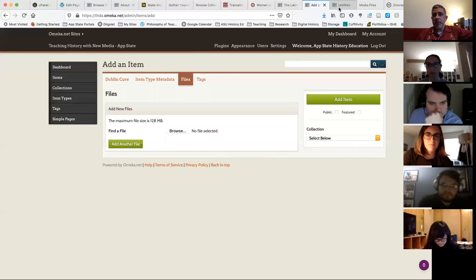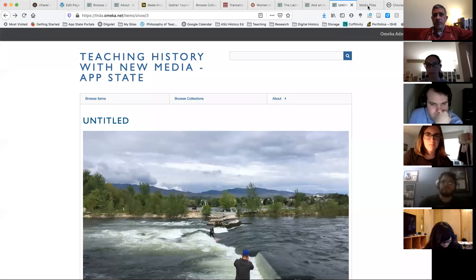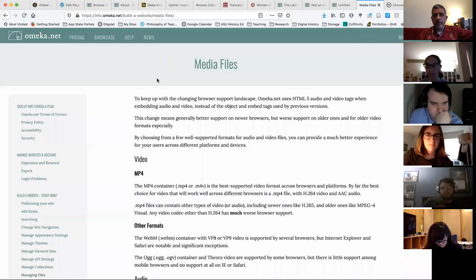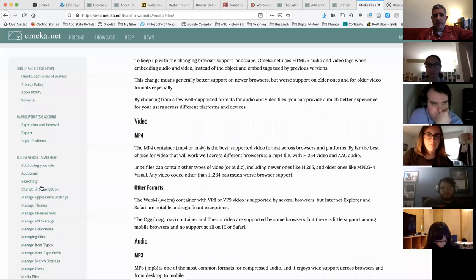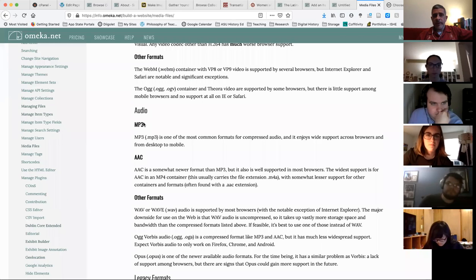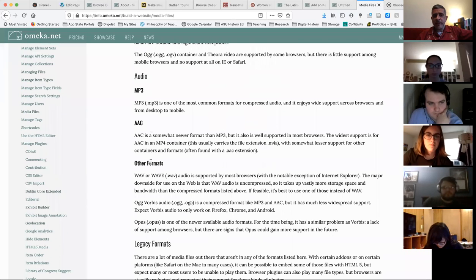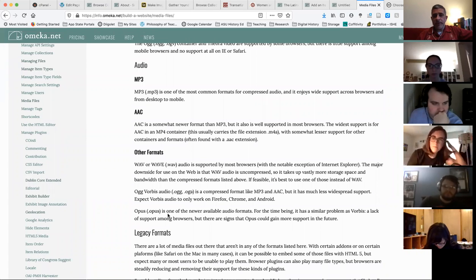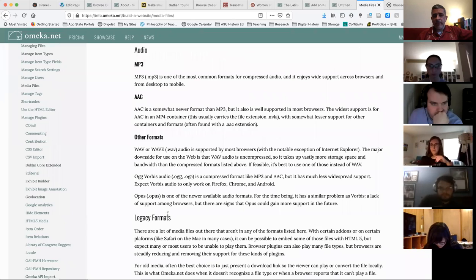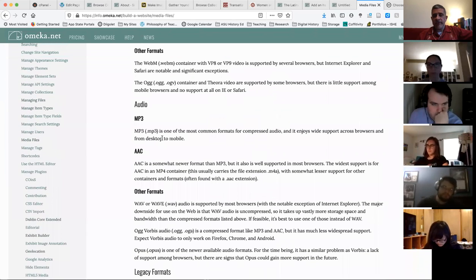I went to the omeka.net help page, under media files. For audio, they accept MP3, AAC, WAVE. I've never heard of OGG or Opus. So you have a lot of audio file options, but the default usually is an MP3 file or an M4A extension or AAC extension.